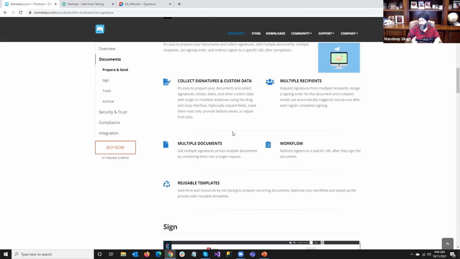There could be multiple recipients to a document, so it doesn't have to be just one person. You could get documents from 2, 3, 4, as many recipients as you want on a single document. You do get to set the signing order, so it must be signed by recipient A first, then B, then C, and so forth. And we'll do a demo of that.